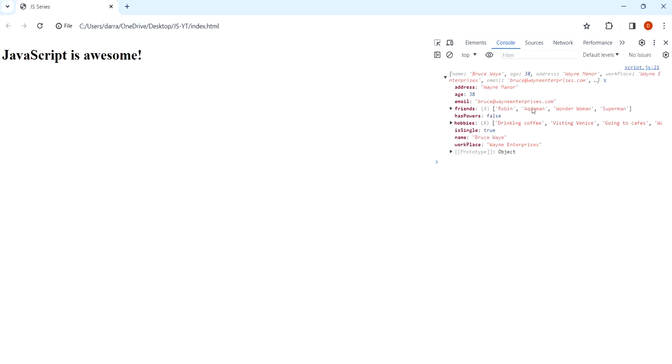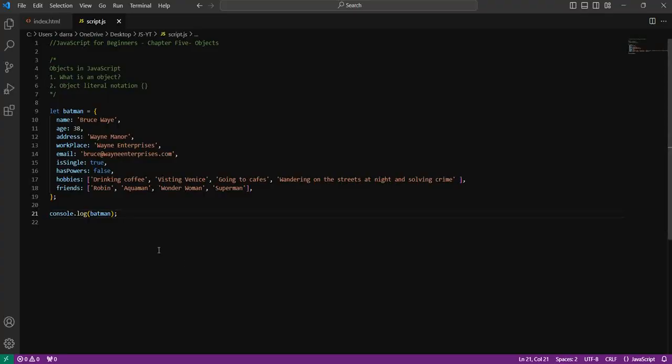And then what we did is we just logged out Batman, i.e. this object, to the console, and we saw it there. In the next tutorial, what I'll do is I'll show you how to access the properties of an object. Also as well, you don't just have to have properties in an object, you could also, for example, put in a method, okay?